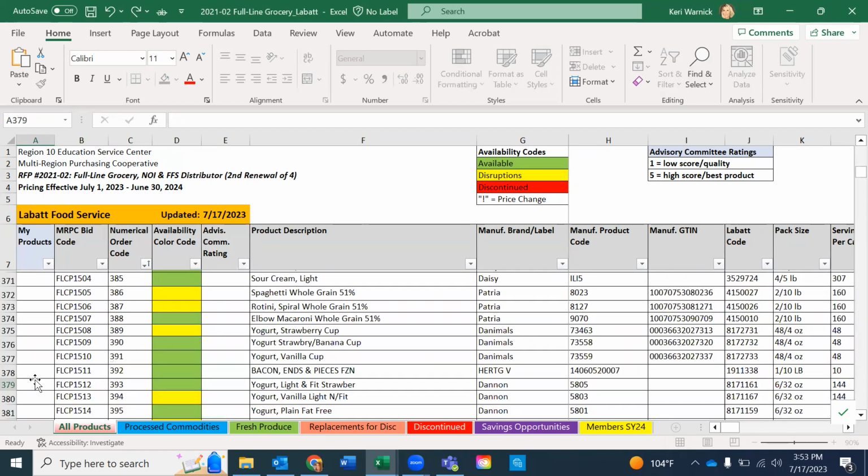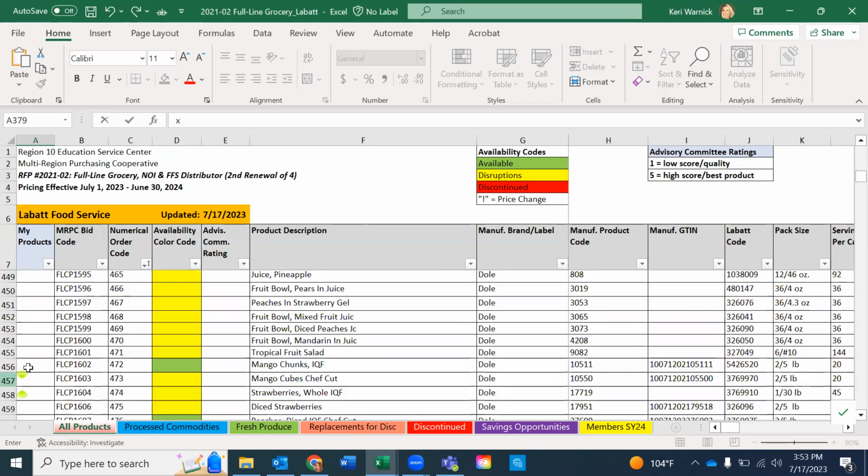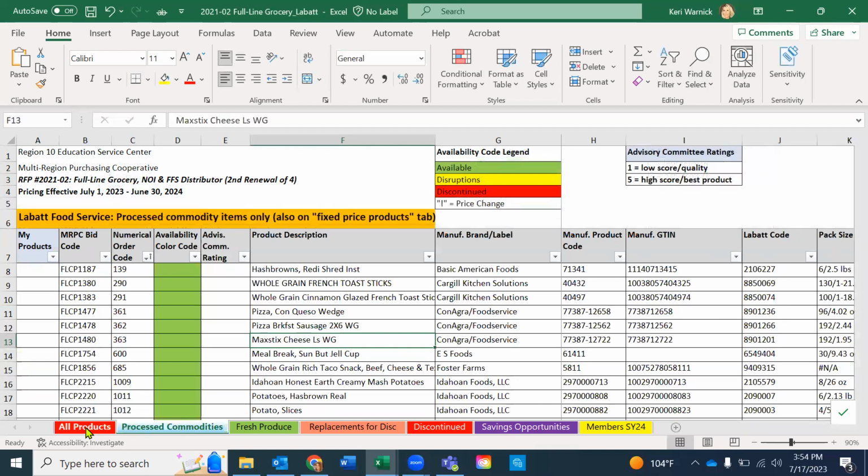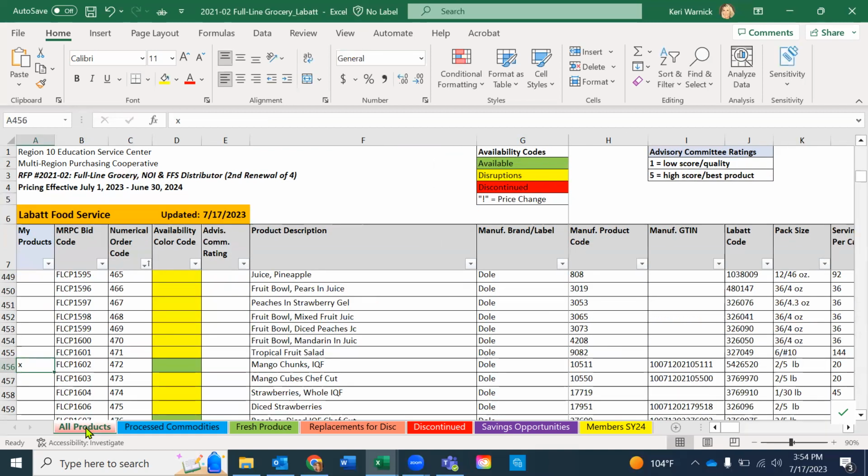So maybe I spent a couple of hours and I've gone through my menu. I have flagged everything I'm going to order. I've even looked at my commodities and made sure that what I'm selecting in the way of commodity products is exactly where I have spent my entitlement and banked those pounds. And you can do this. I'm going to show you a way to filter down the processed commodity sheet as well.